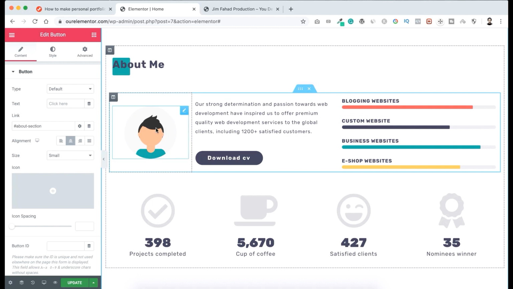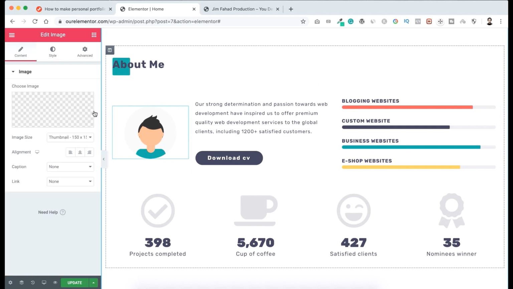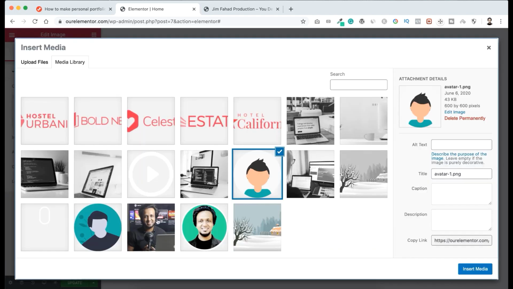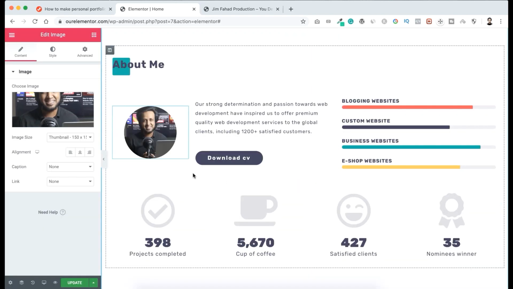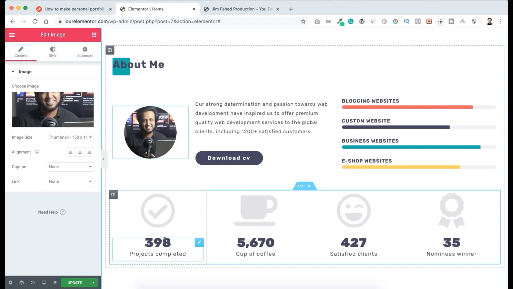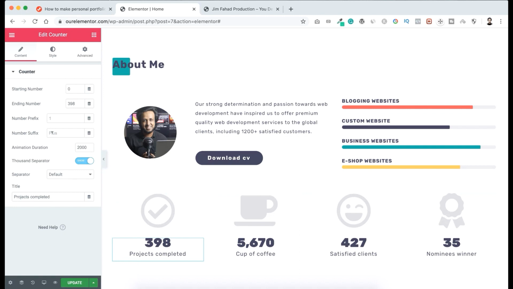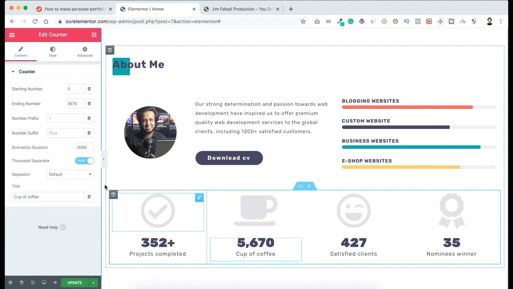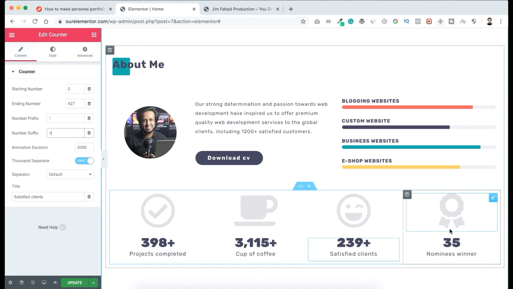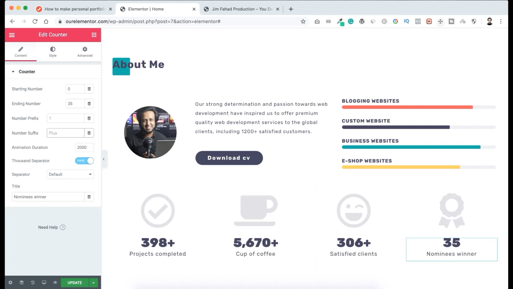Now let's change my picture here, so you can replace your picture here. Let's click on this pencil icon, and from the left I want to put this image. Let's click on insert media. Instantly done. Then here, instead of 398, if you want to add some suffix, like here you can see number suffix, you can add a plus. So instead of saying strictly 398, you are now saying 398 plus. I want to do the same with all these. Also here I want to add a plus, also on this one a plus, and also on the last one I want to add a plus icon.